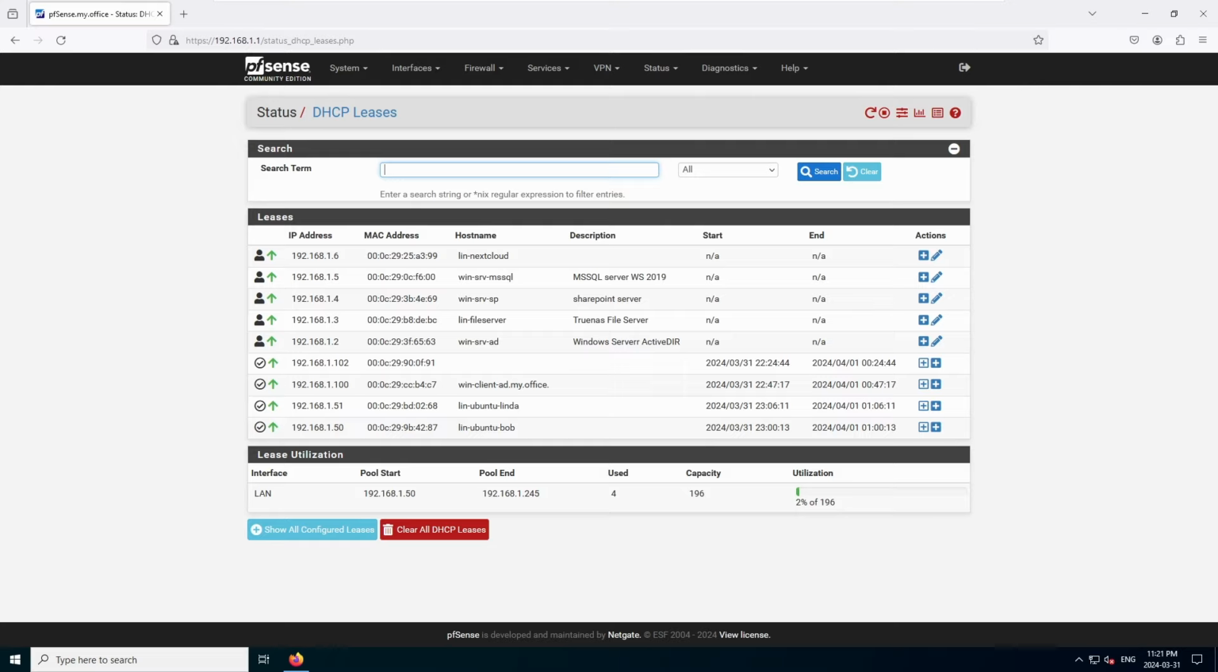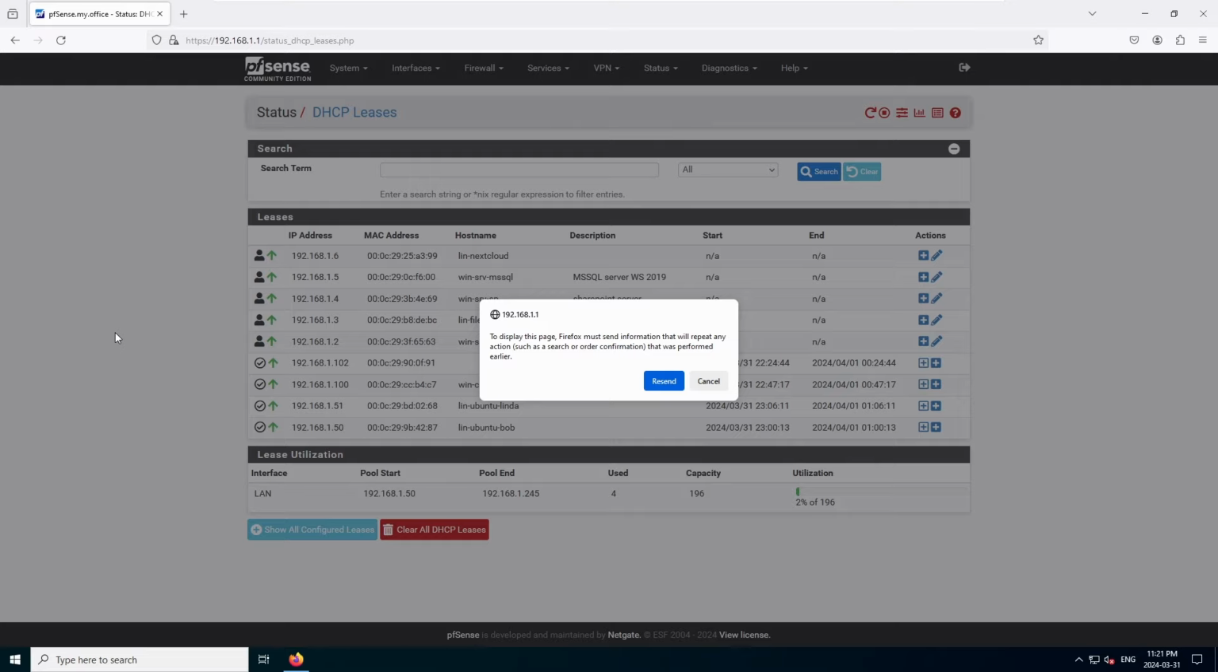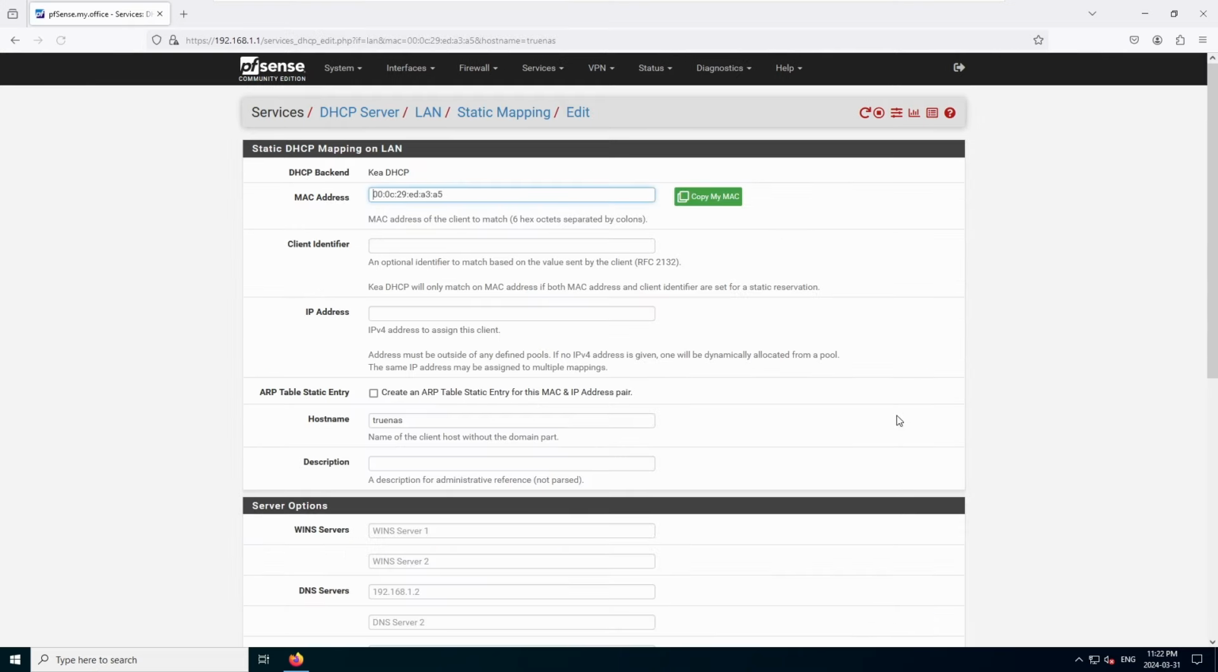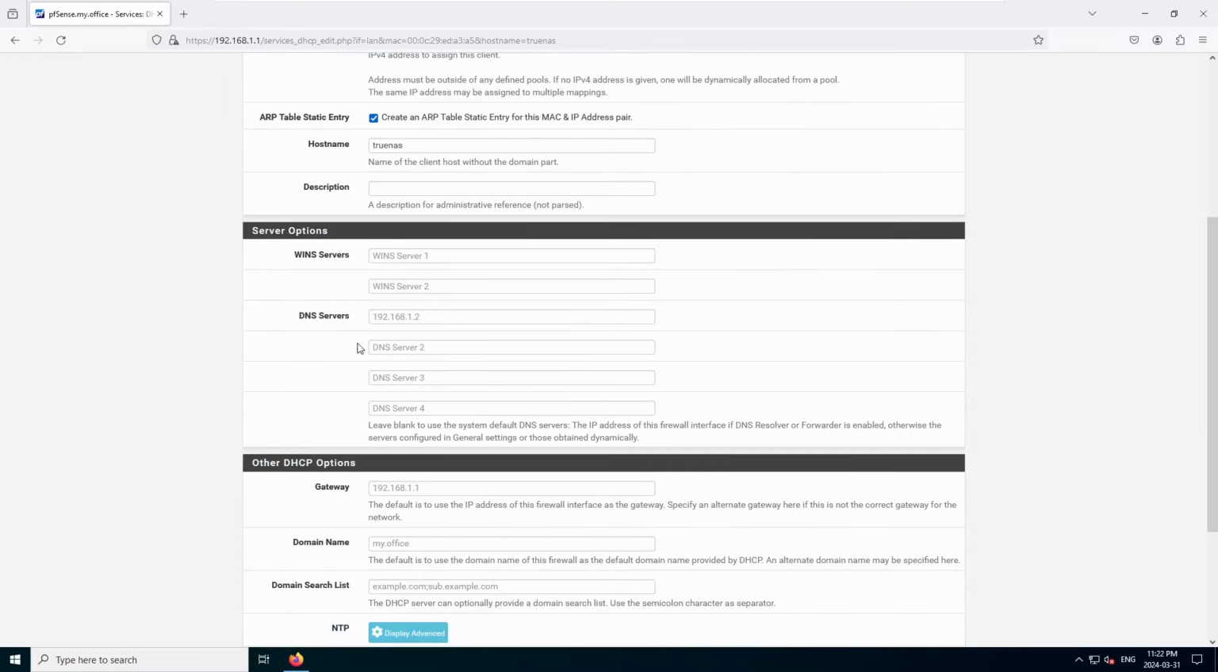So, one step at a time. Number one, we are already located in our pfSense, and as you can see, our victim Truenas server is located at 192.168.1.52. Let's go ahead and give it a static lease of 192.168, whoops, my apologies, .1.10, so that we can keep it easy.